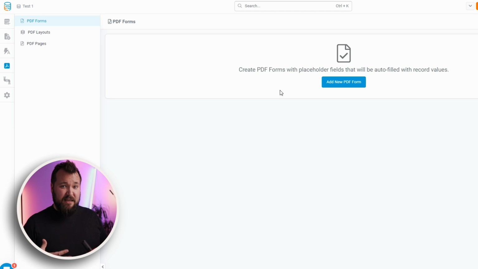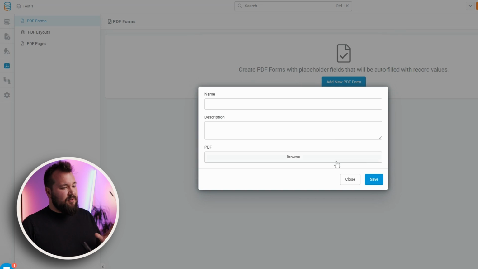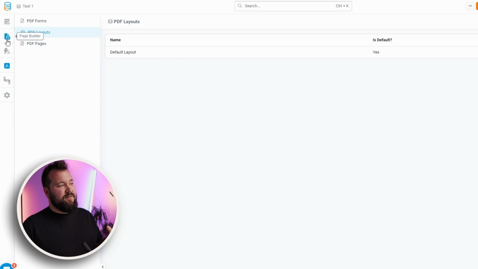Now we also have a dedicated PDF builder. I haven't taken a massive look at this, but it is probably very reminiscent of how their page builder works. Not a huge fan, but at least it's there. Maybe it's a little bit janky, maybe it's not, but it's nice to know that they have something there.